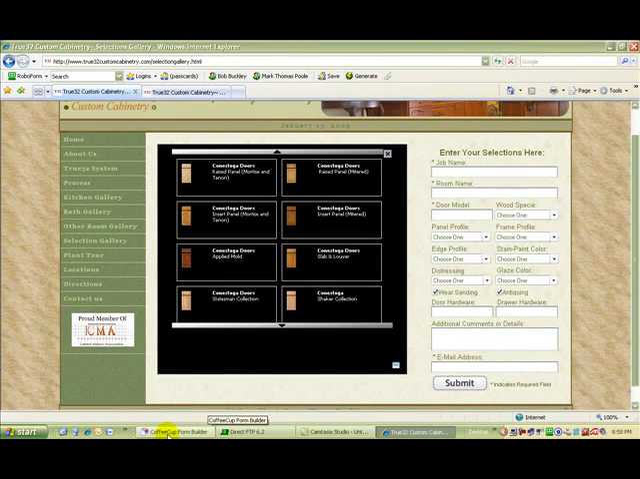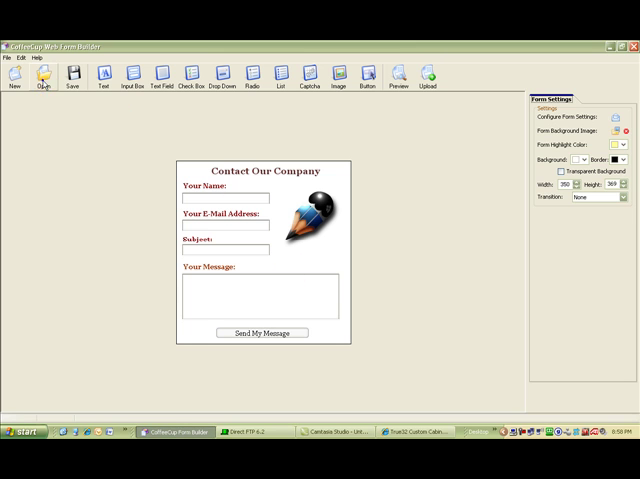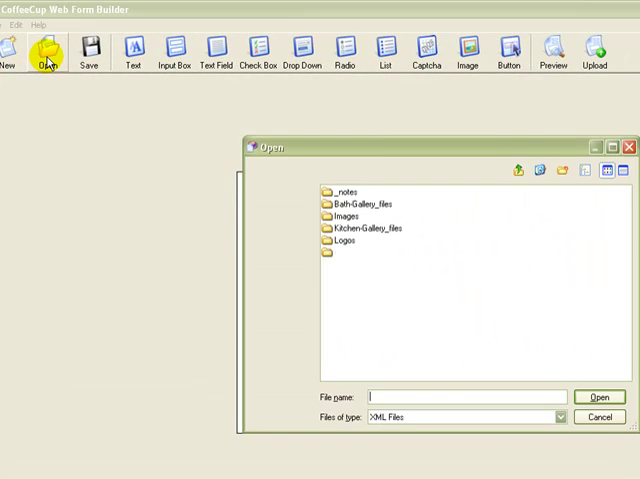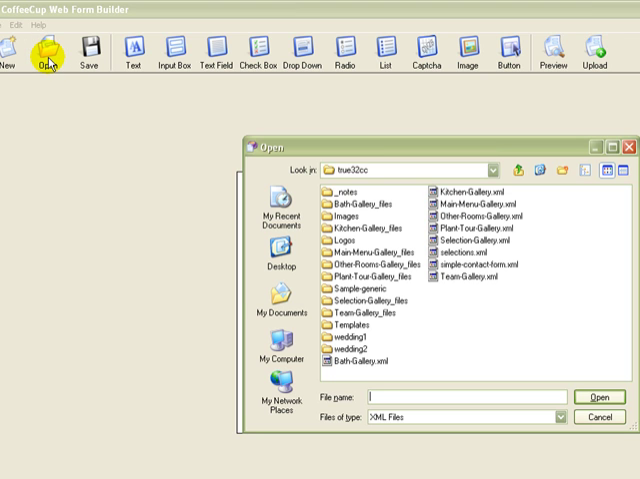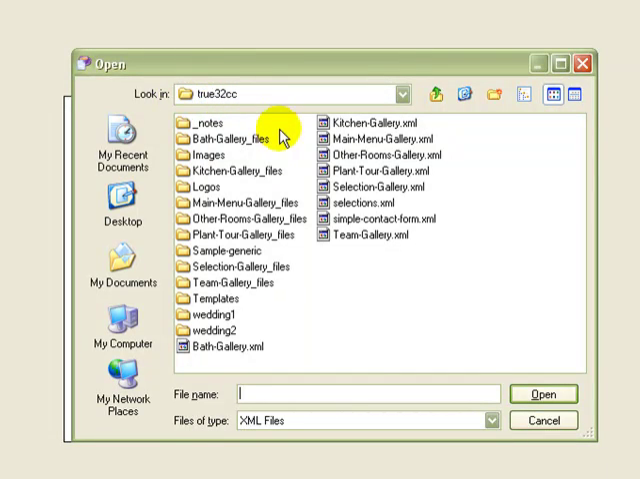So let's go ahead and open up our Contact Us form, and you can go here to the Open and then browse to the folder that has your website. In this case, I'm going to my True32 Custom Cabinetry website, and I have a simple Contact Us form, and obviously these are XML files like the files we had in the photo gallery software, so they're in here together in the root directory or the public HTML folder. And we see here that we have a simple Contact Us form and then the selections form. So those are the two that we're going to work on.